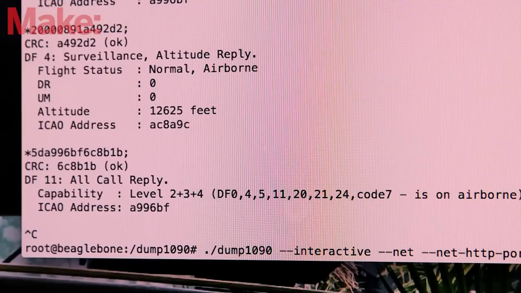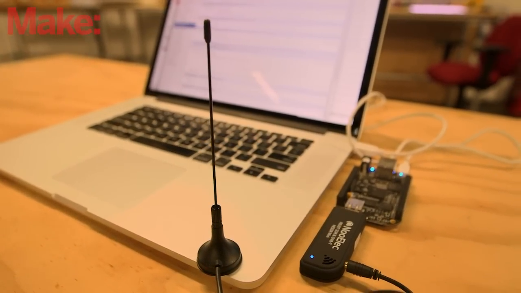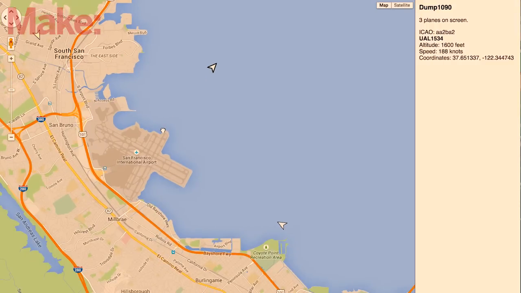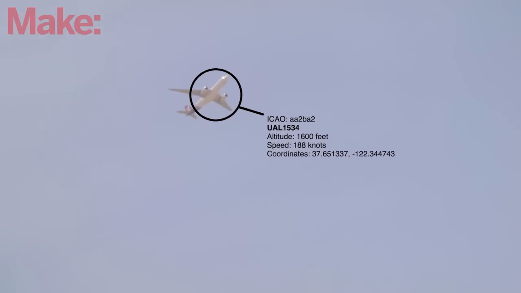Run dump1090 again, but this time in interactive mode with the web interface running on port 8081. Then launch a web browser on your computer and connect to the BeagleBone's web interface on port 8081. From here, you can see a marker for each airborne plane plotted on a Google map. Clicking on each marker reveals information about current longitude, latitude, and airspeed.